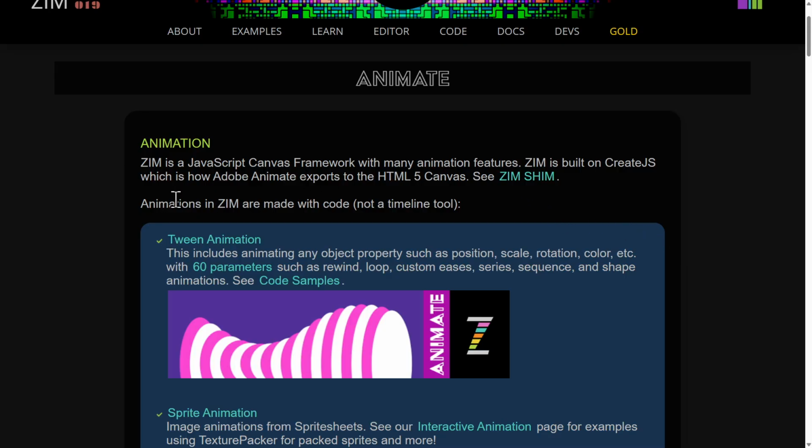And those are here. So ZIM is a JavaScript canvas framework with many animation features. ZIM's built on Create.js, which is how Adobe Animate exports to the HTML5 canvas. See the ZIM Shim. That brings you down to below how you can do all the traditional stuff.